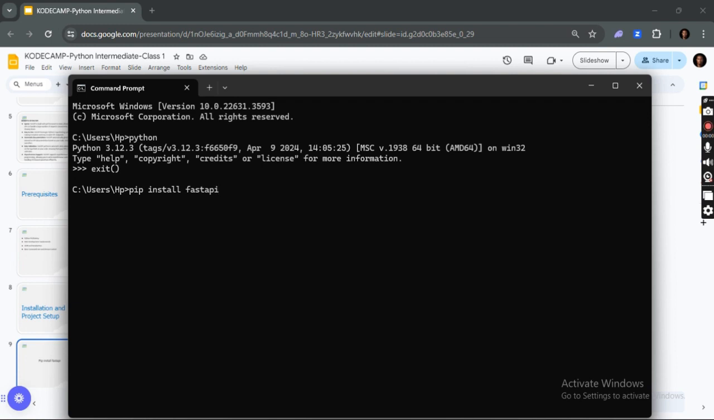So for that reason, I will not do this, because this will install it globally on my device. What I would do instead is create a virtual environment per project.